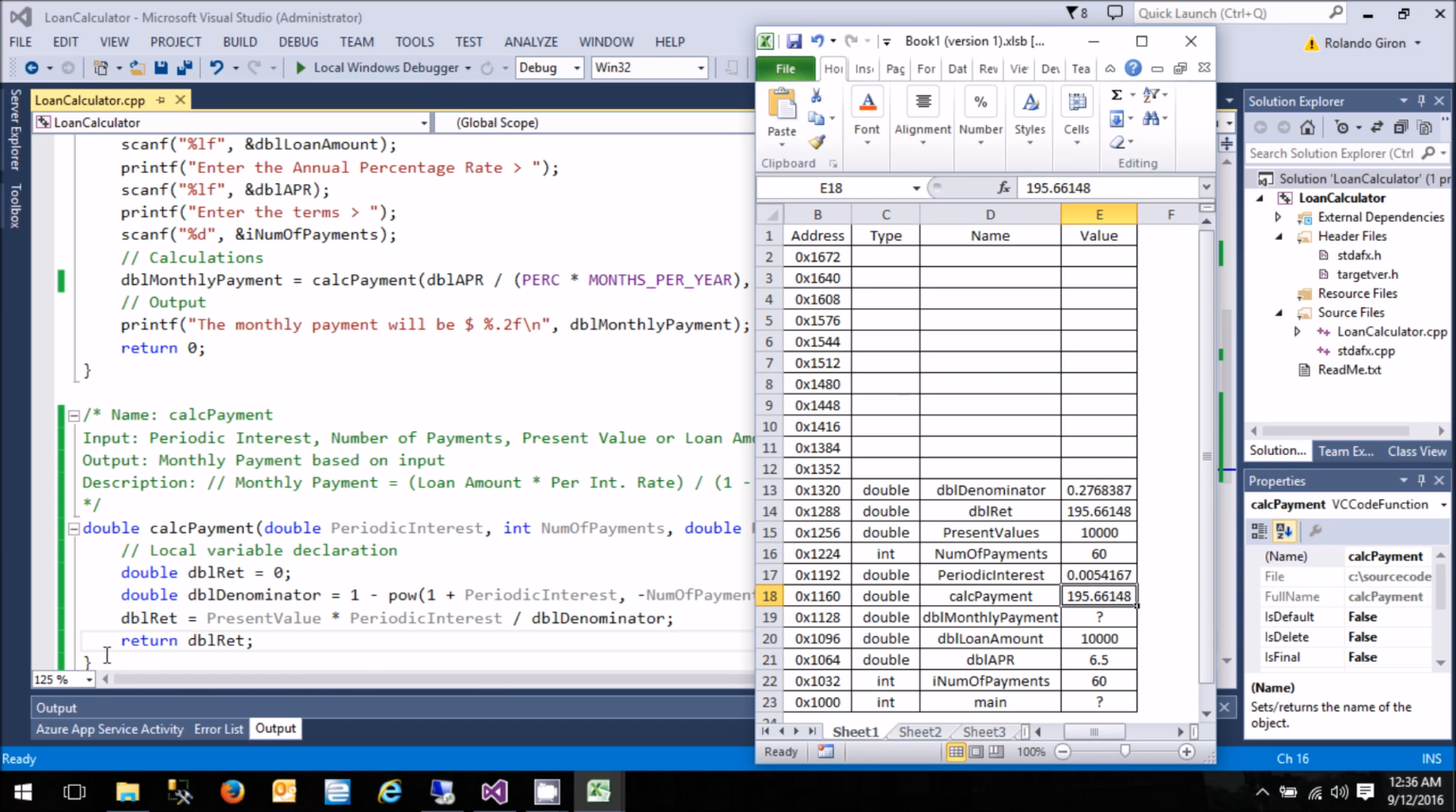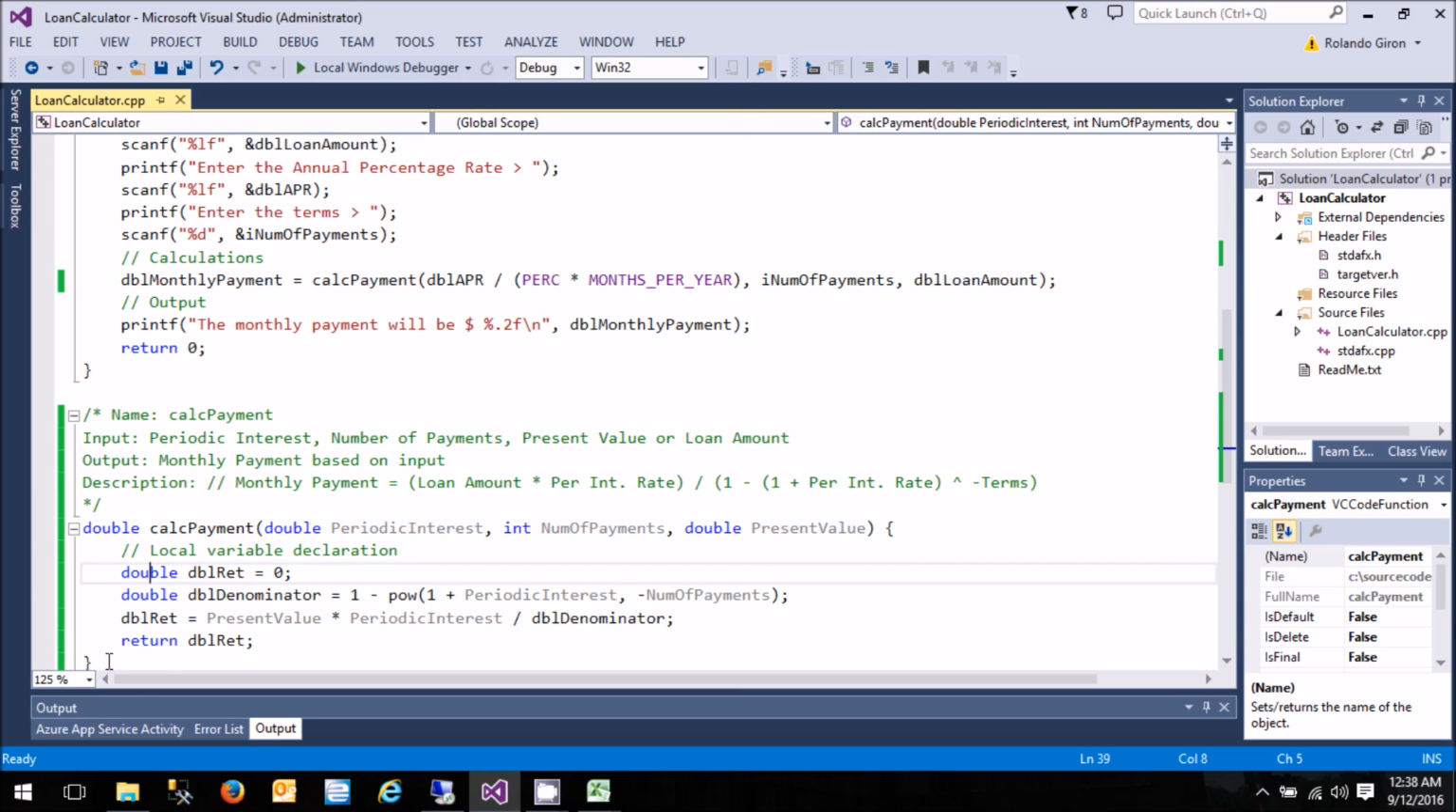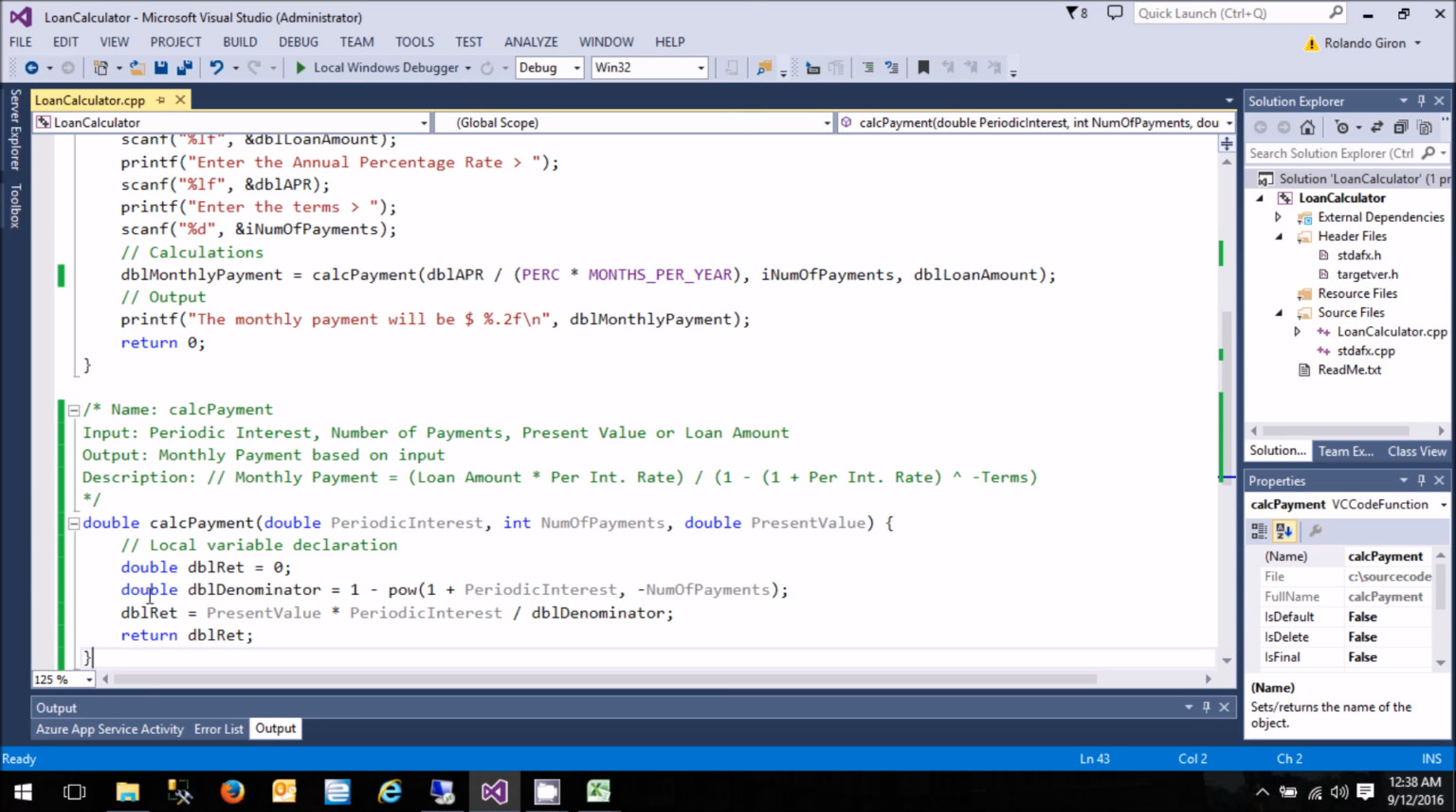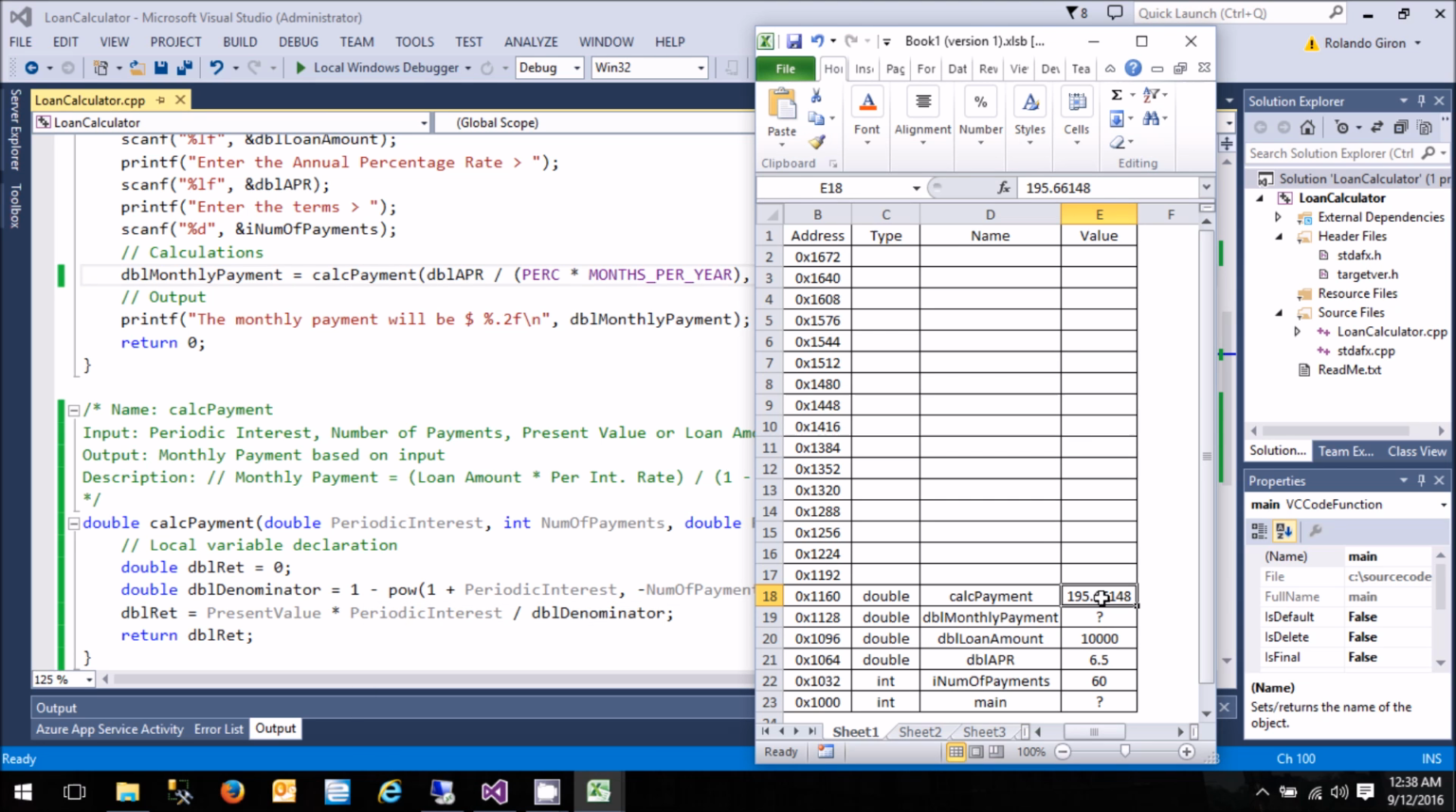The next line is actually a curly bracket, the closing one. That's the end of the method. At that point, any local variable plus any parameter passed is no longer needed and is returned to the operating system. And all that is left is this method with an actual value. Once this closing curly bracket is reached, it goes back to where the method was called from, and it was in main, this line where it says calculations. Now this whole right side of the equal sign, the whole expression, has a value. It's 195.66148.